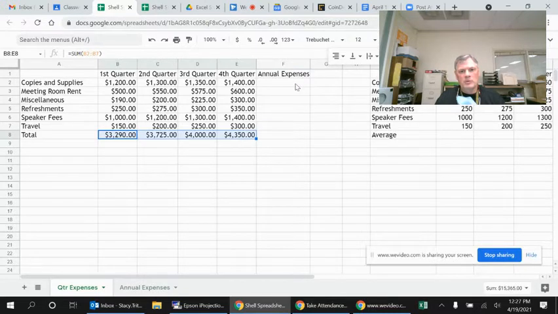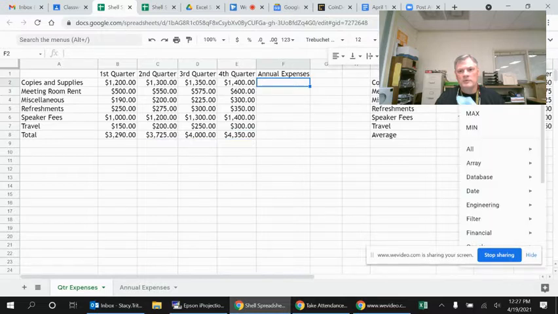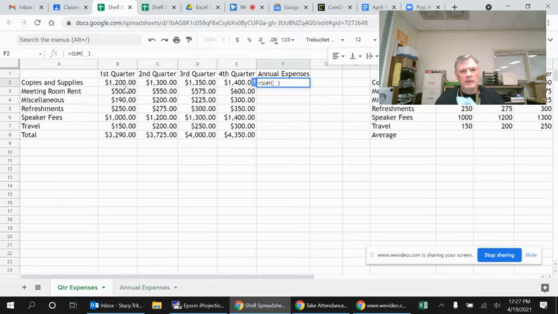The next thing we're going to do is go over to annual expenses, where it says copies and supplies. We're going to go to the functions again, go to Sum, and add the first through fourth quarter copies and supplies expenses, and then total it. It's 5,250. We're going to click on it.